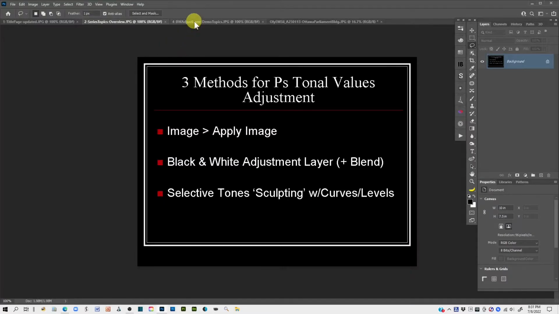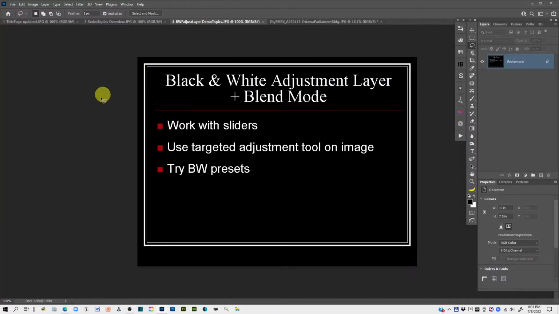So again, there are multiple methods that can be used with the black and white adjustment layer in Photoshop. The ones that I'm going to walk through and do some demos with to show you today are working with sliders on a black and white adjustment layer, using the targeted adjustment tool on an image, and then also just trying the black and white adjustment layer presets.